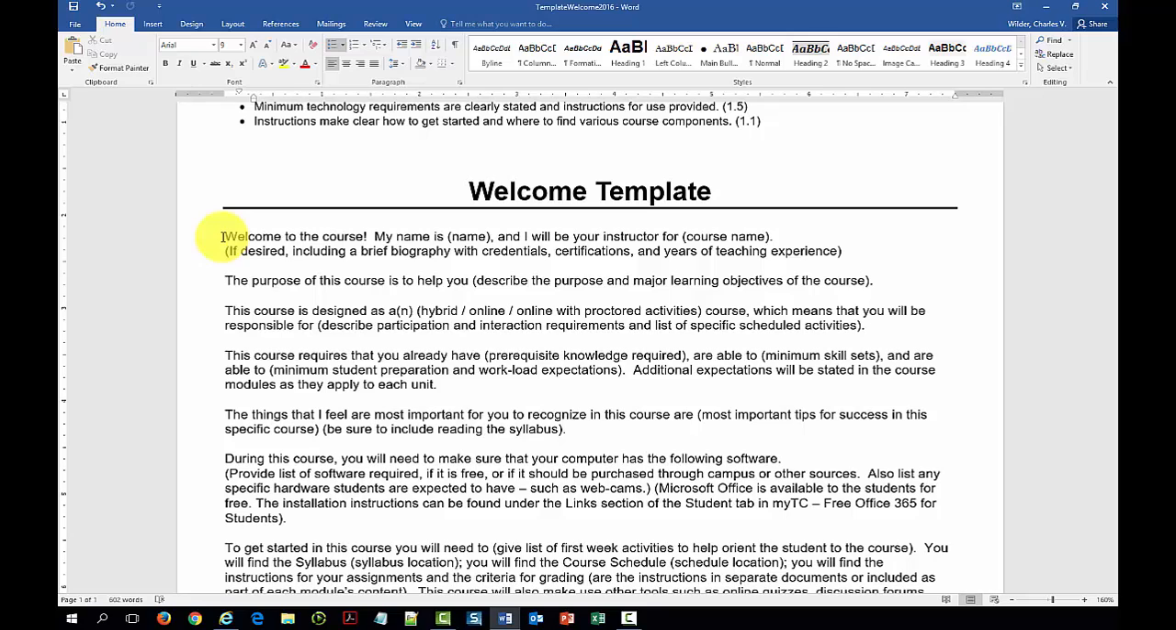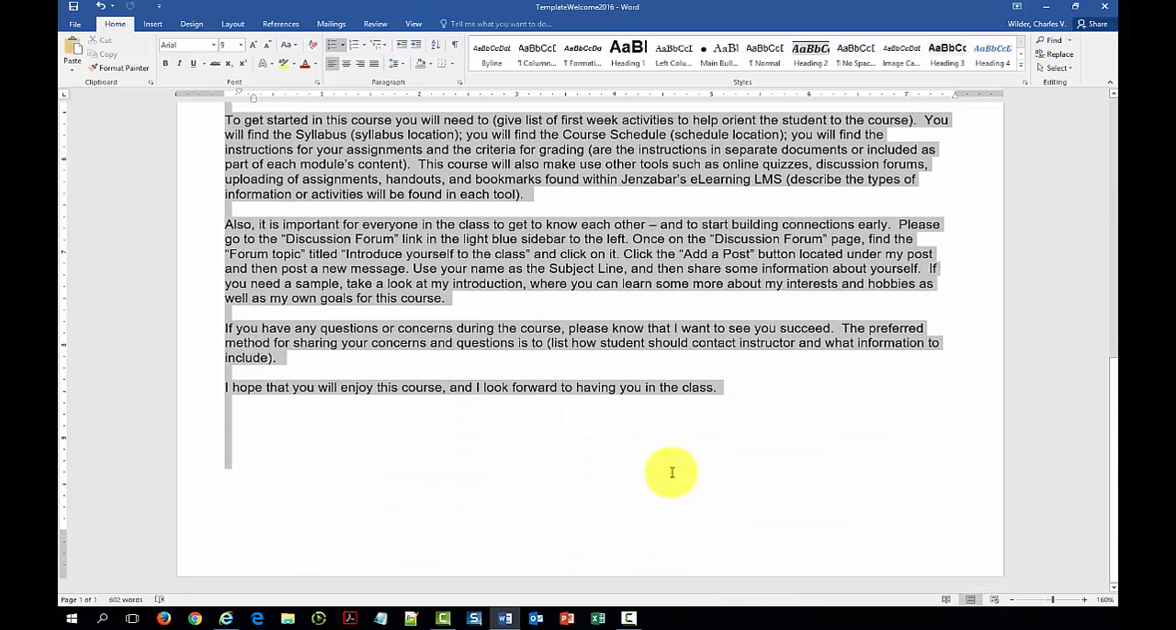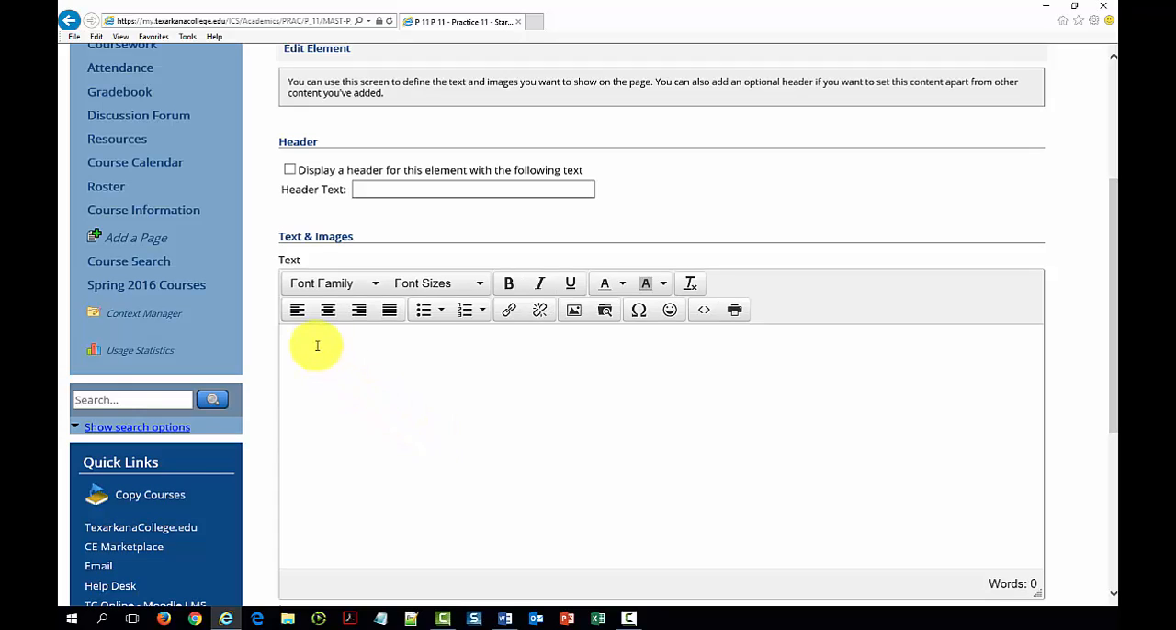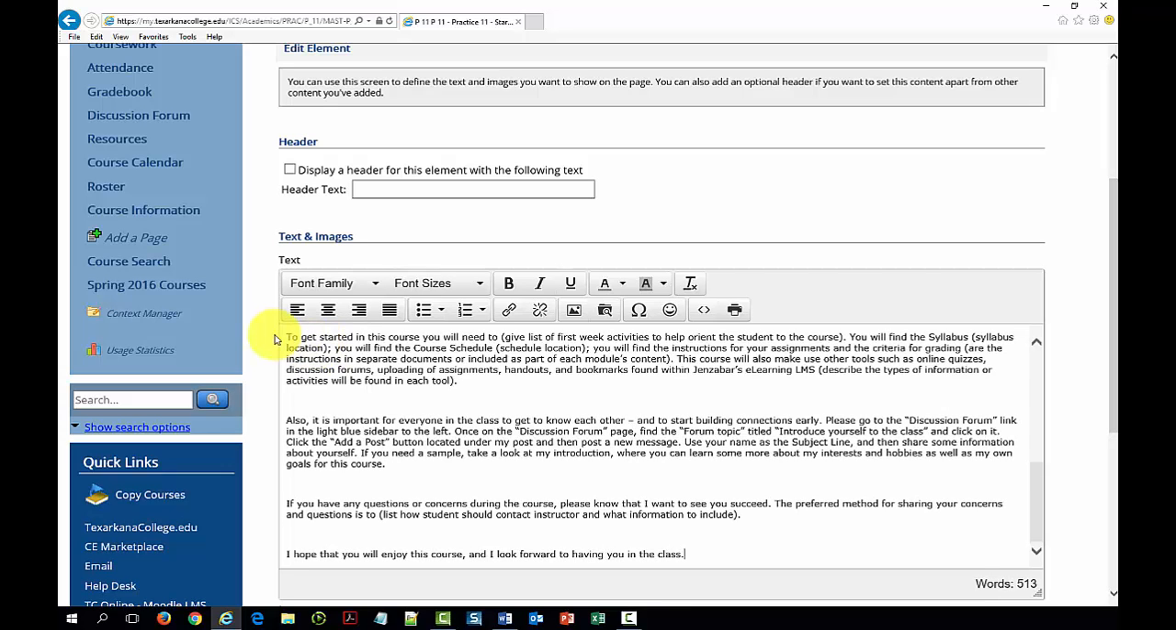But say that I've got my welcome template finished, then I'm going to highlight everything that I have, and then I'm going to Control C for copy, and then I'm going to go back to the eLearning LMS, and then I'm going to put my cursor in this text box and I'm going to paste it with Control V. And it's easier to use the Control C for copy and the Control V for paste because sometimes these text editors do not like the right click copy, right click paste. So using the Control C and the Control V works better.